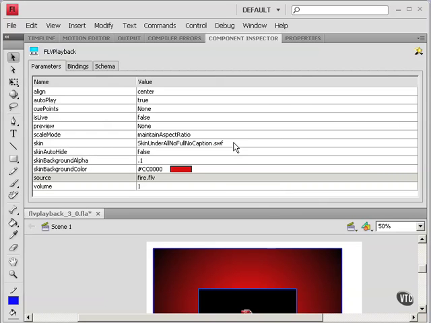So now we're all set up, and in the next tutorial we'll start looking at these parameters.